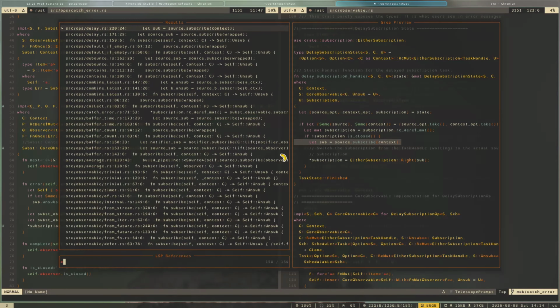Well, this is not core observable, and S here is core observable of C. It's not C. With is not used. So who says we need to use with? Oh, we probably don't have to. It's just C that is a context, right? Yes. So this is delay, ops delay. Okay, should we try this? Yeah.